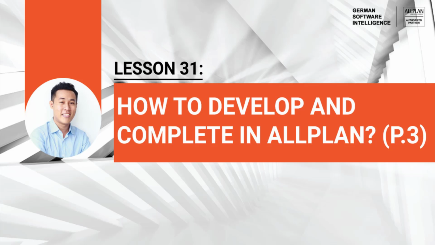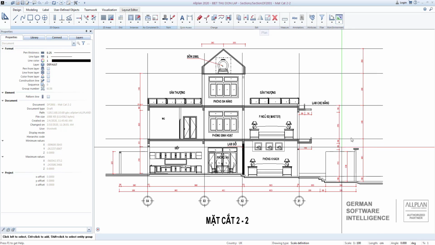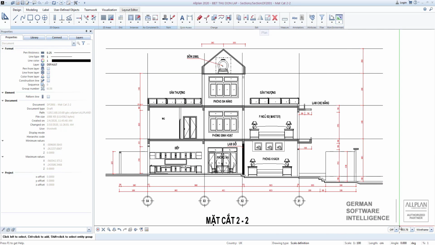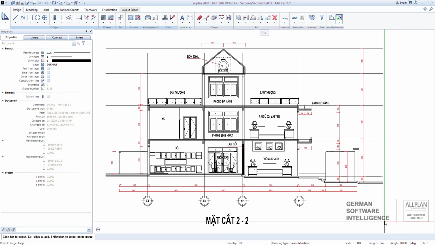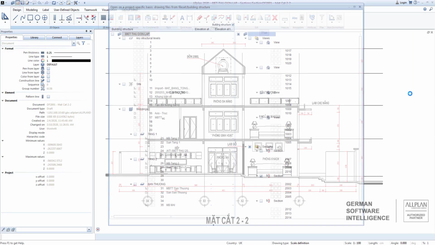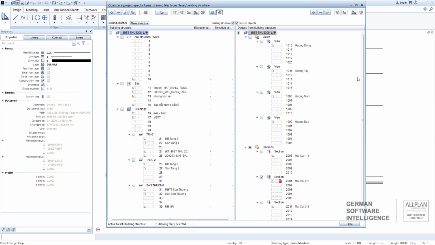Video 31. Developing and completing the section, Part 3. In this video, I will show you how to develop and complete a 3-3 section in Allplan. First, double-click on the screen, showing the building structure folder tree. Select Drawing Section 3-3.